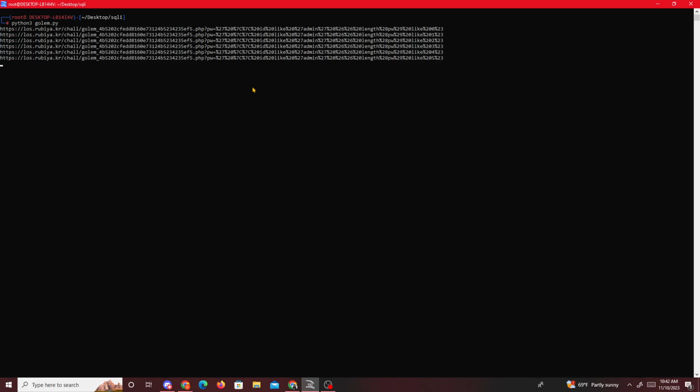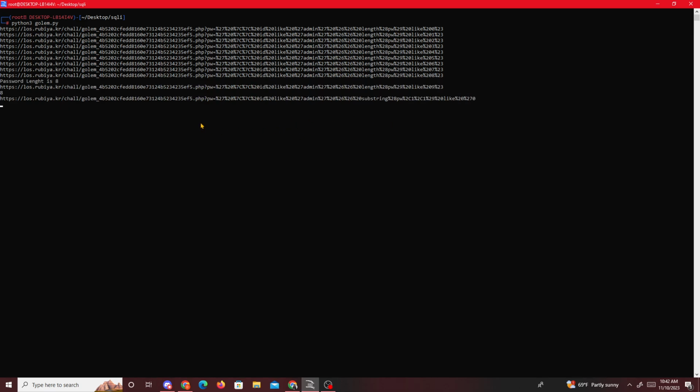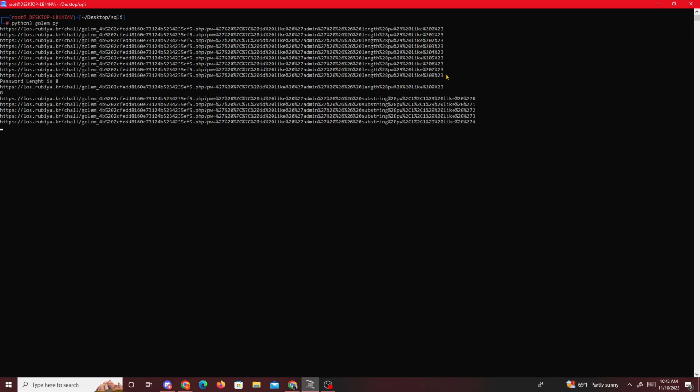Let's actually run this program. So python3 golem.py. We see this program run. It's guessing the length of the password right now, and eventually, once it finds the correct length, it'll print it out. Password length is 8. So what I'll do is just copy this and do this.